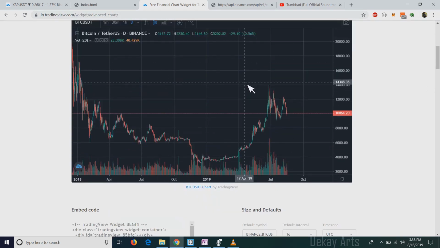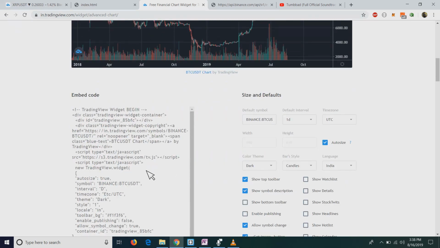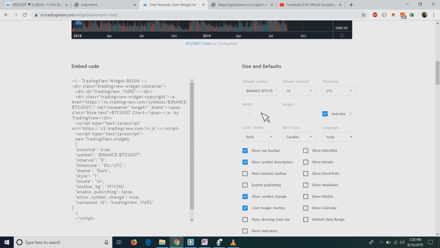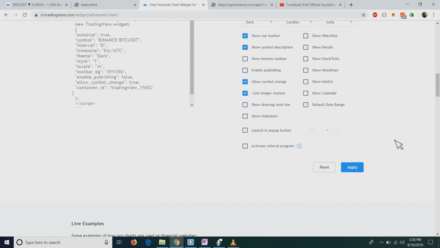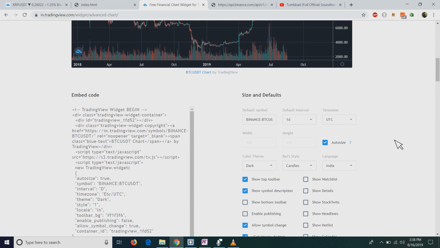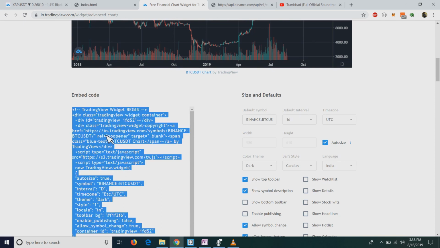So here you see the preview of the widget, and on the bottom, on the left hand side you see the required code for this, and on the right side you see all the customizations. So when I say customizations, the symbol that you want, the time frame, the time zone, what should be the width and height, and all those things. Okay, so let's first create a very basic example. Just use this code to display the chart from our HTML file.